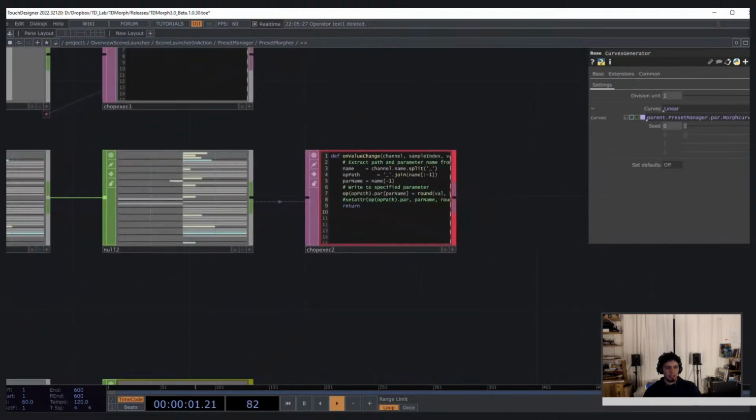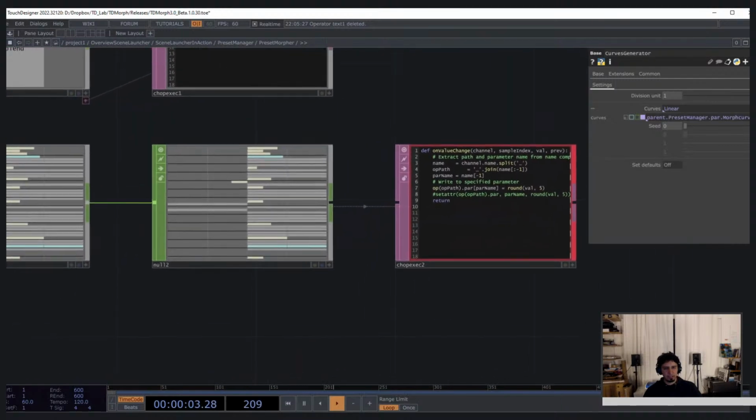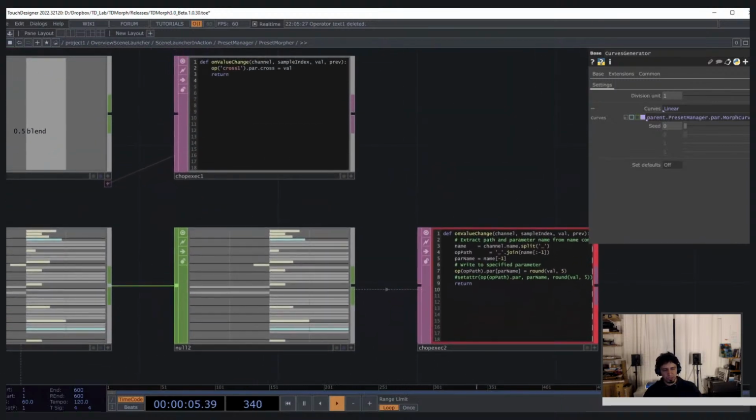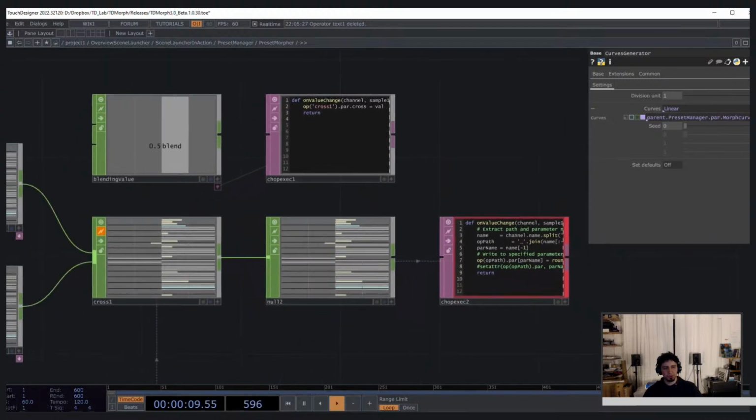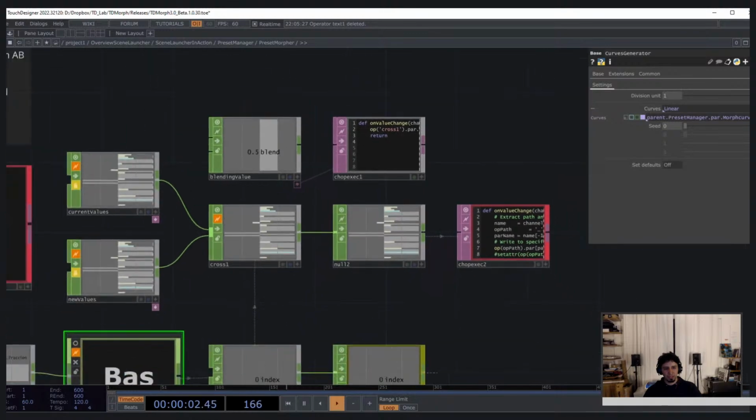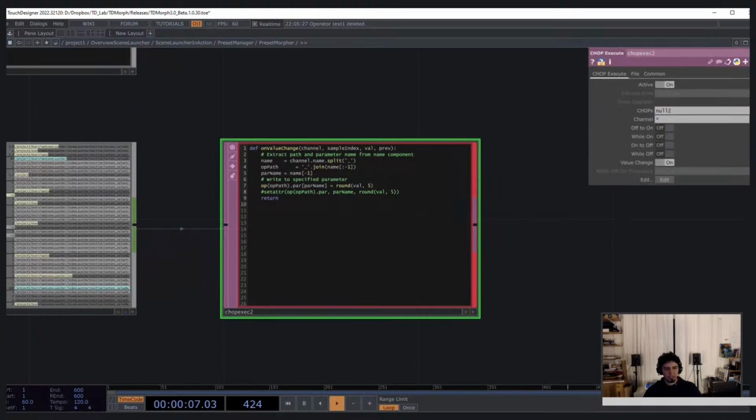And then how it writes the things is that there's two mechanisms going on. It's a little bit complicated, because there's two types of parameters that can be triggered from TD Morph. Those are the interpolatable parameters and the non-interpolatable ones. For the interpolatable ones, I use this structure, and it's just one single line that writes directly to those parameters.